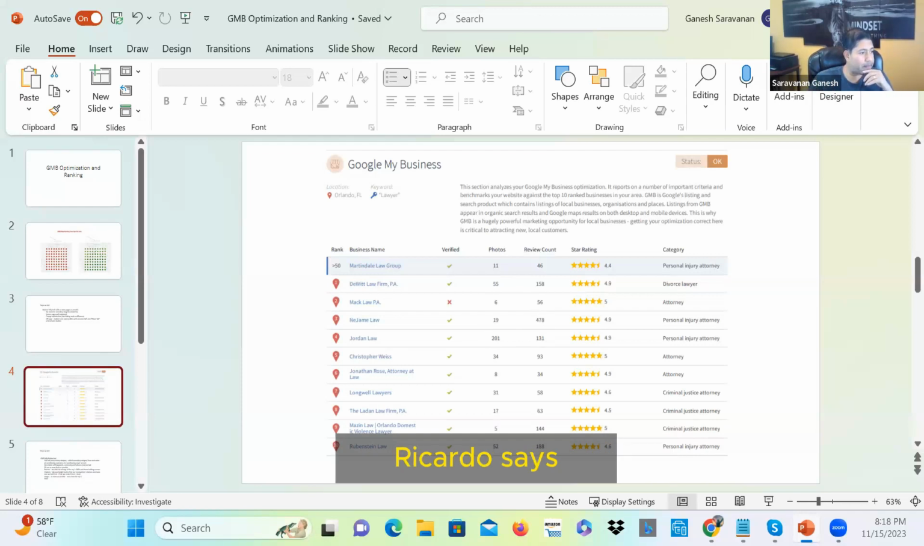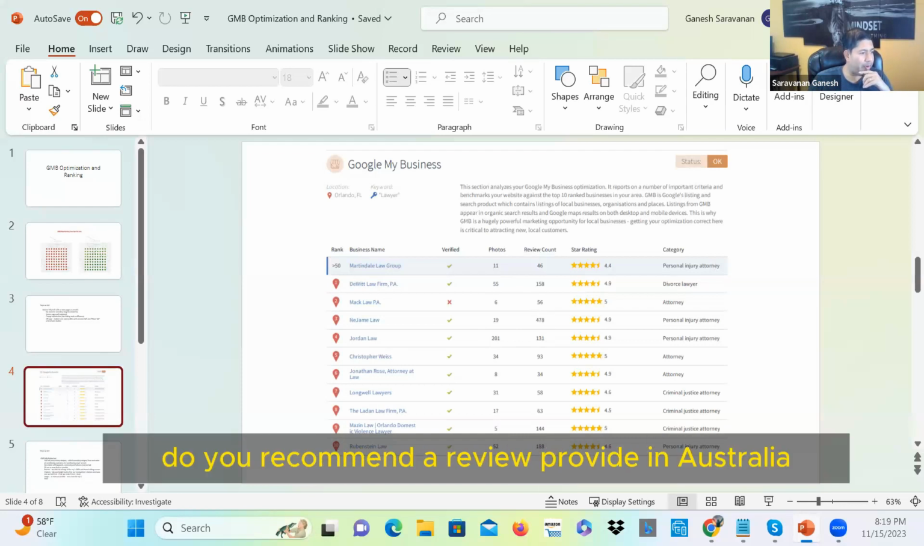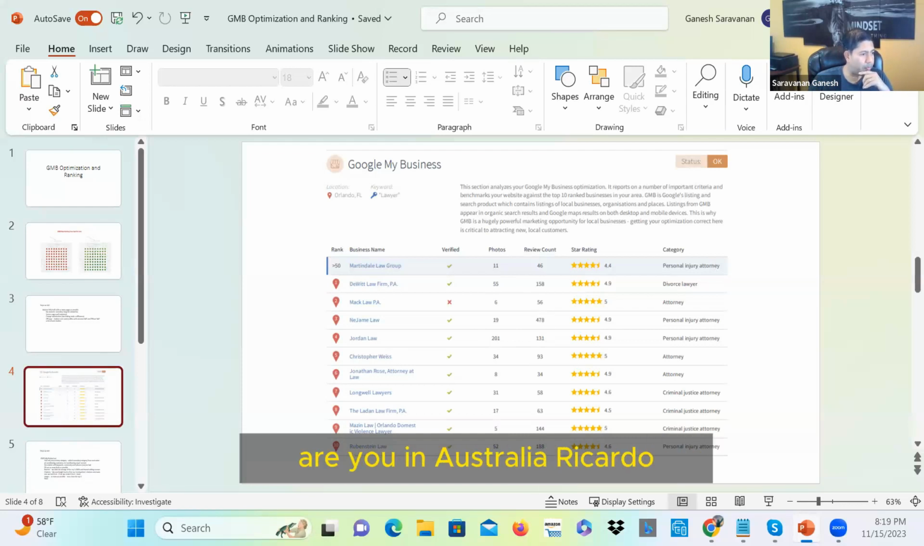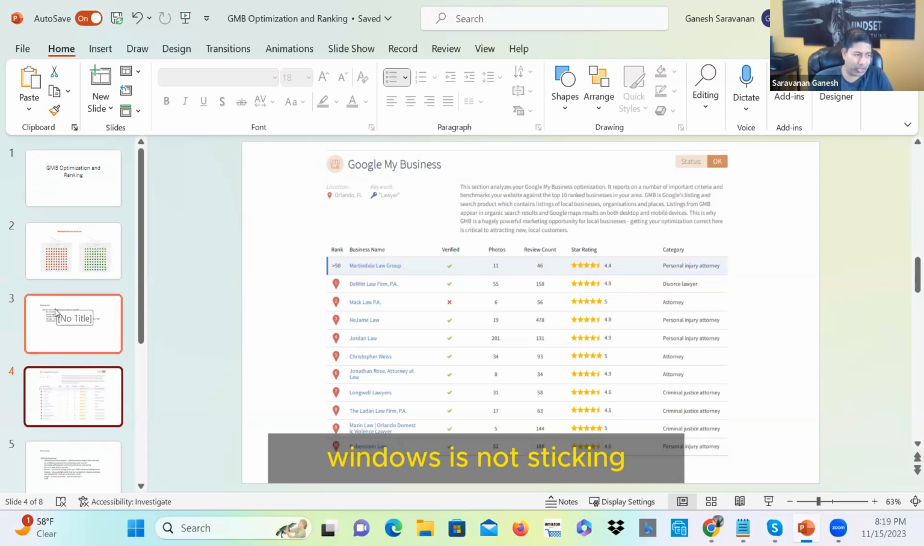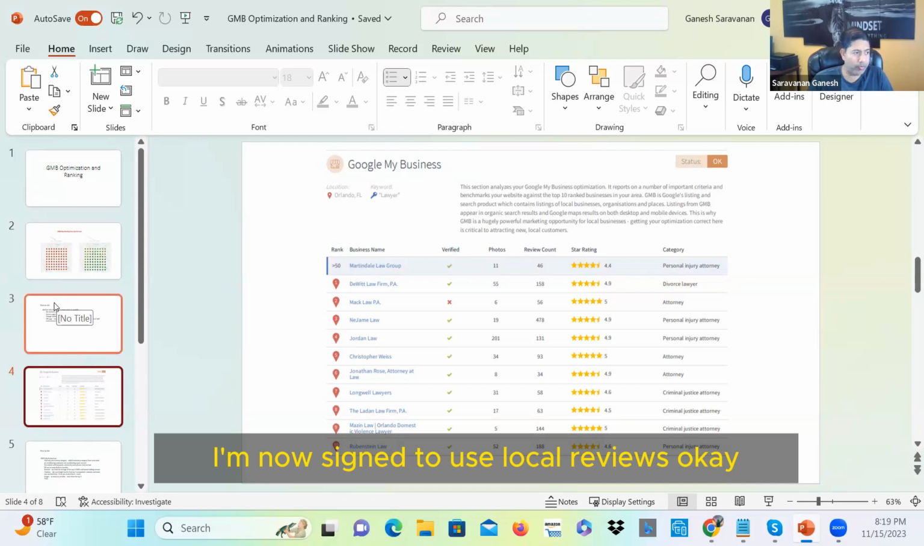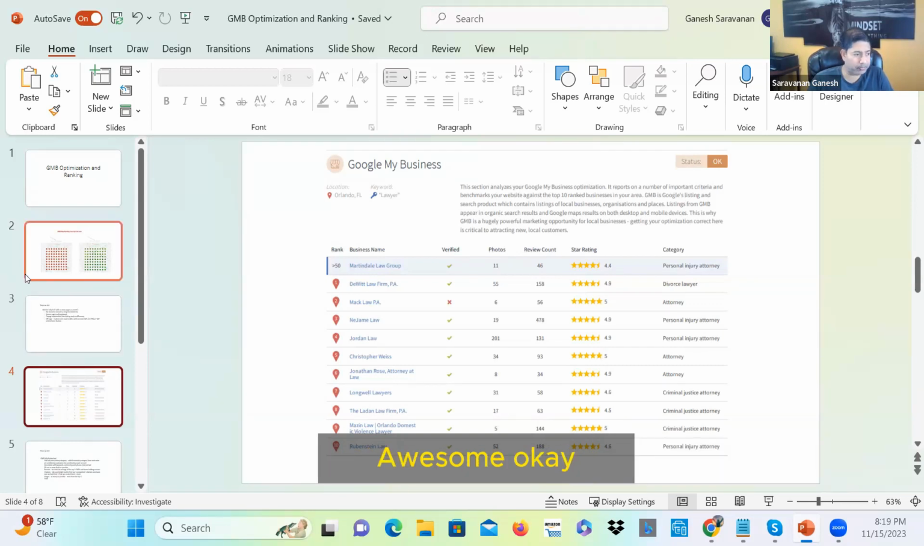Ricardo says, have you done any change to GMB or just for the structure? Okay, Ricardo is asking, Albert, is that what it is? Do you recommend any review provider in Australia? Are you in Australia, Ricardo? Okay, yep. I've been using review vendors. It's not sticking. I'm now starting to use local reviews. Okay, Ricardo is Australia. Awesome.